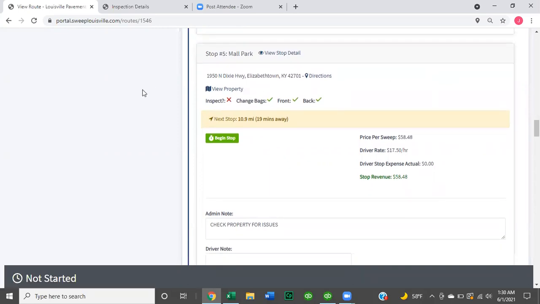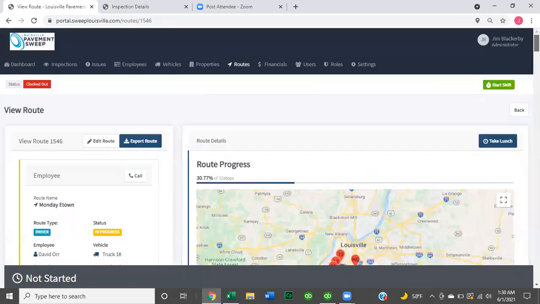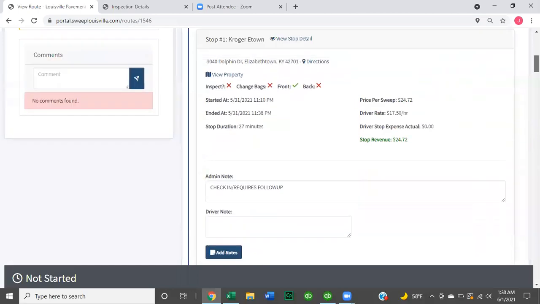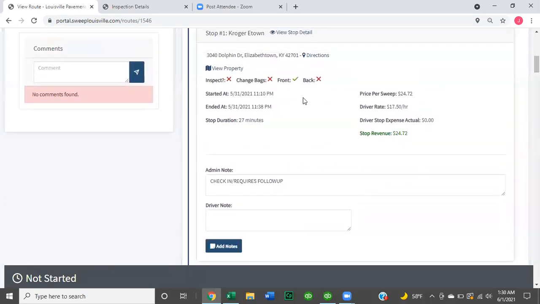So when they get to a property, they check in, or they begin the stop. They have to be within 1 mile of the property for it to start the clock. And then when they get done, they can just hit checkout. So here's an example. When it's done, the system logs how long it took, or how long they were on site. For this one at Kroger E-Town, it took him 27 minutes. He was there from 11:10 to 11:38. So it's got the time and the dates.